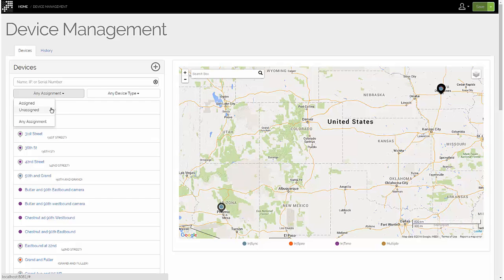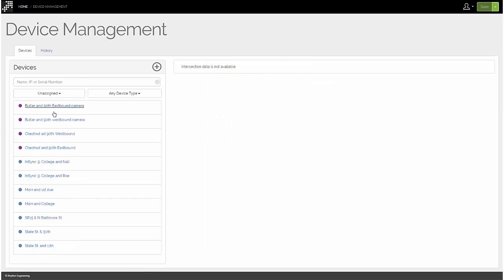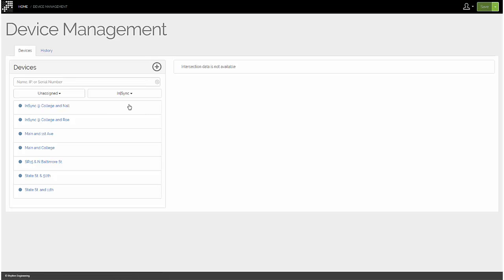So I have this InSync processor that I created in error, so I want to remove it from the list. I'll go ahead and show only unassigned devices. And then I'm going to filter this list further by selecting InSync processors from the device type drop-down list box. The resulting list shows only unassigned InSync processors within the in-traffic database. The processor I'm looking for is at State Street and 50th, so I'll go ahead and find that processor.